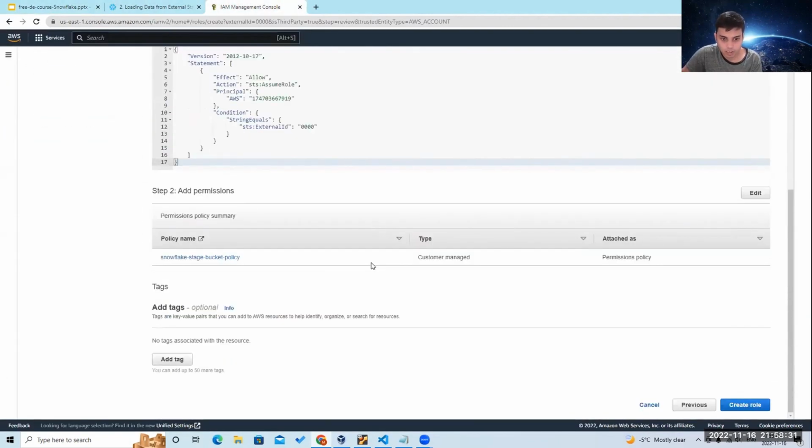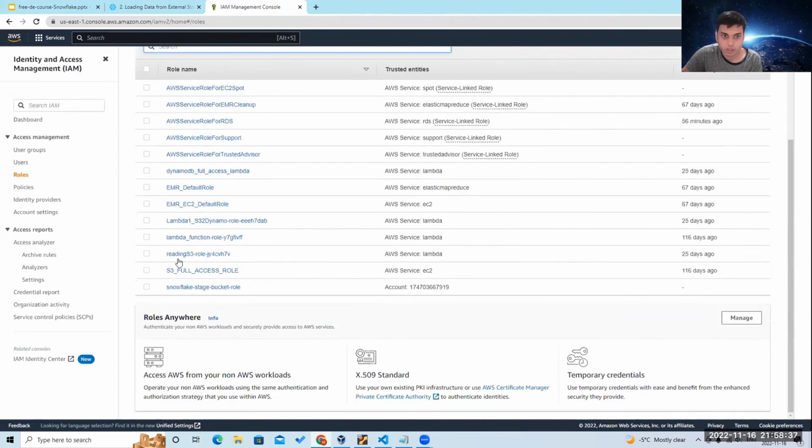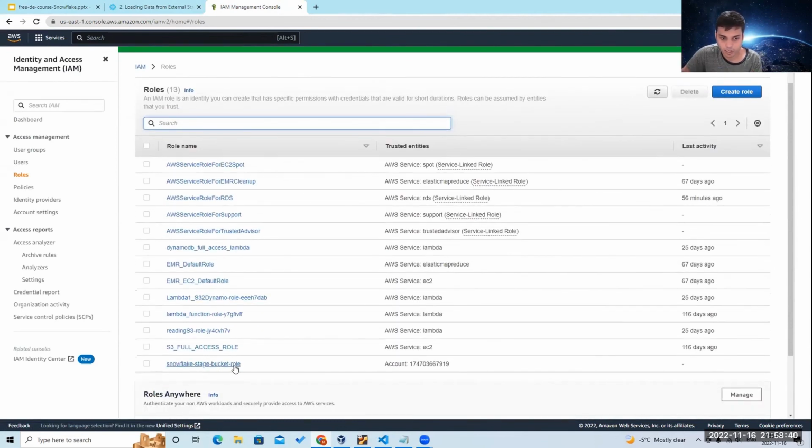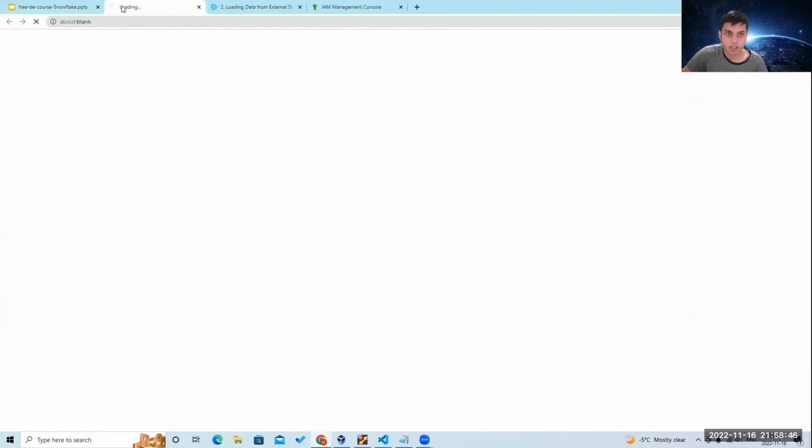Snowflake stage bucket, there you go, create a role. Looks good. You can see that the Snowflake stage bucket role has been created. Now it's time to start doing things in Snowflake.